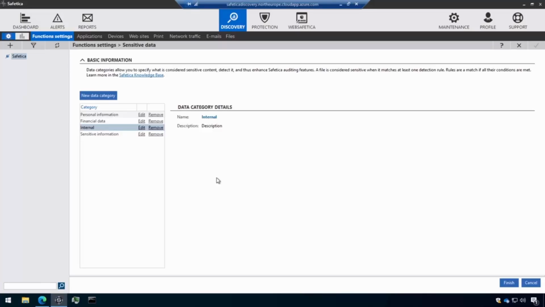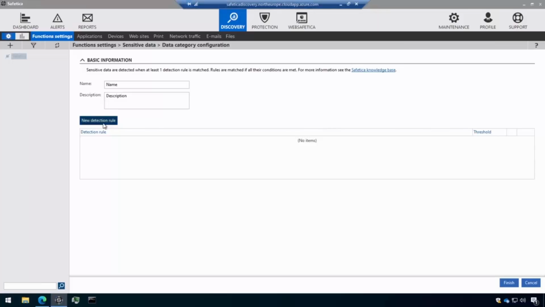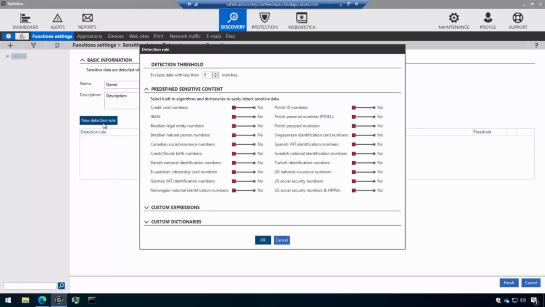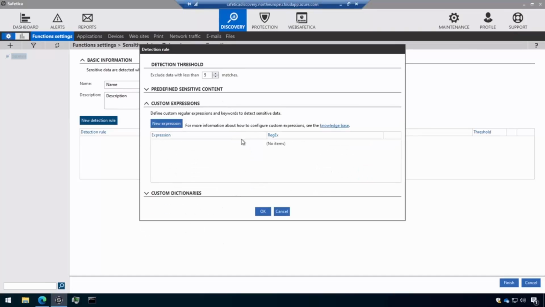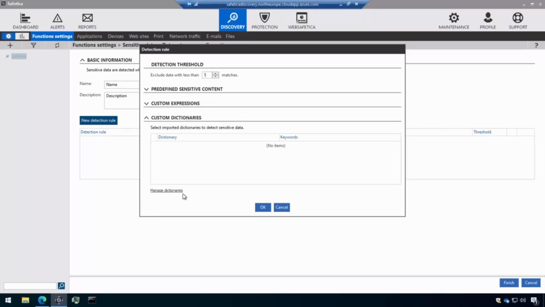So even with the Discovery product, you are able to specify as many data categories as you wish. If I go into the data category section, I can specify as many detection rules as I wish. I can use either the predefined sensitive content options where I can easily just turn on identifiers important to me, or I can specify my own custom expressions, either keywords or regular expressions, and I can also import my own keyword dictionaries which allow me to work with large databases of keywords which might be important in my environment.